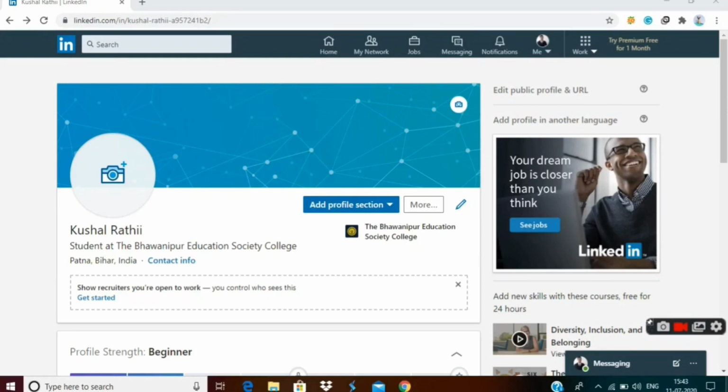So first, you have to create a LinkedIn profile by signing up with your email address and fill in the basic details. As a fresher, if you want to make a good LinkedIn profile, just go through the full video and do it step by step as I am doing. So, guys, when you are creating or optimizing your profile, you have to understand who your target audience is, whom you are targeting. So let's start.